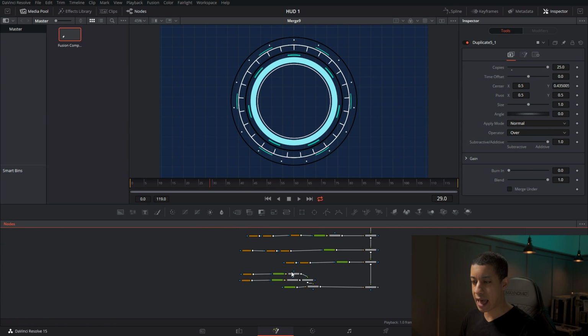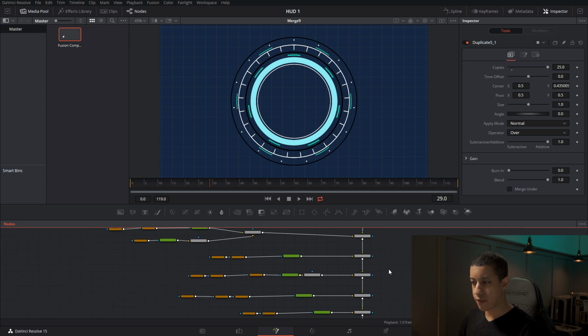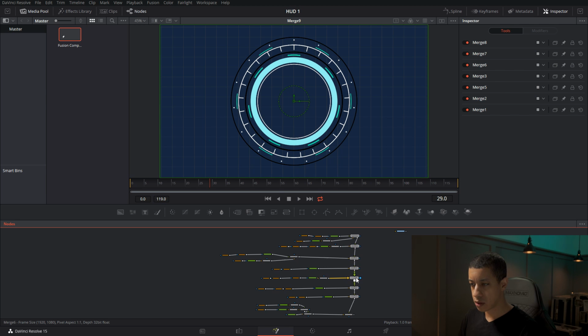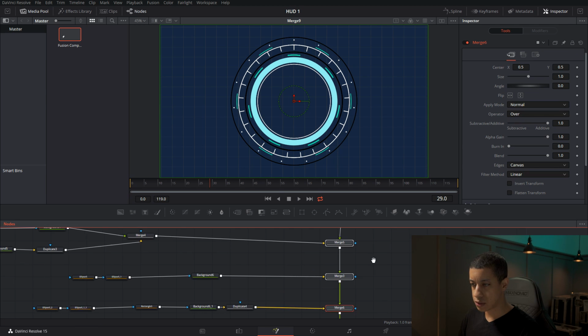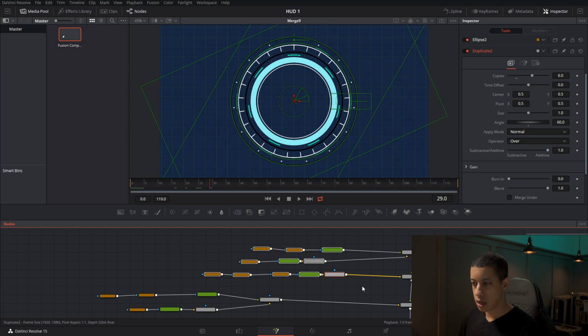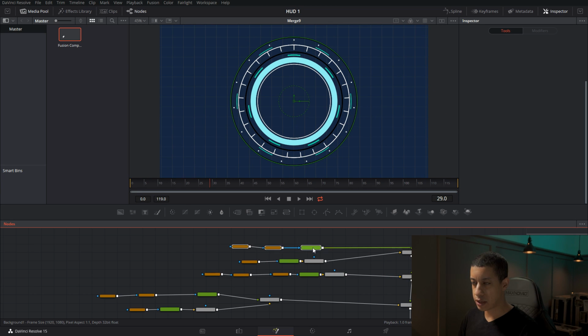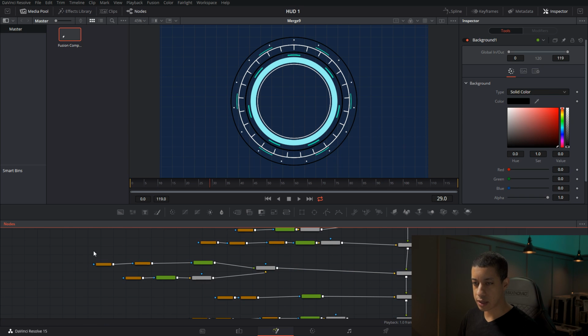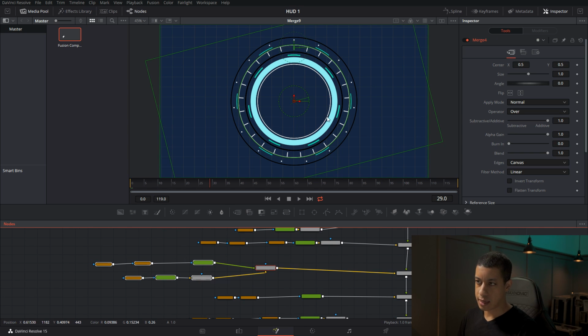So now that I have everything pretty much made, I'm going to look over everything. So I have all of these merge nodes, and then I have all of these like little elements. So by themselves, they're pretty good standalone elements, and I want them to stay like that. There's a couple, there's like this one, that's the line, and then these little dashes.